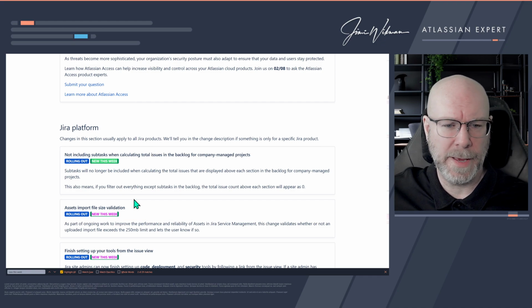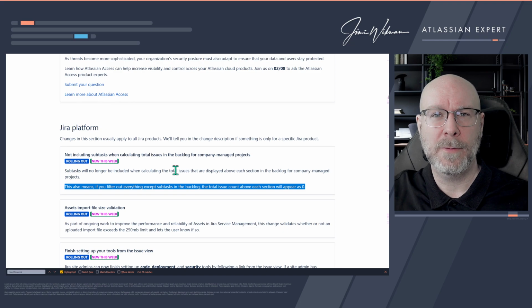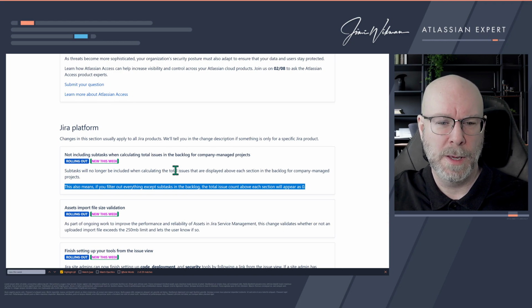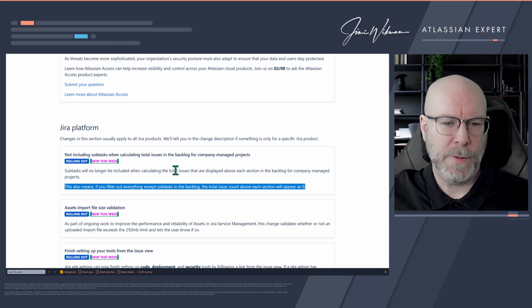And they also have, I love it when they add these, I don't know what we should call this. It's very obvious, of course, that if you do not calculate the number of subtasks, and if you filter so the only thing that remains are subtasks, then it will show 0. It makes perfect sense to me, because subtasks are not calculated. But yes, subtasks are no longer calculated in the total number of issues.